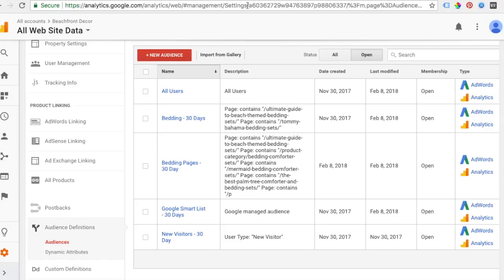So what I want to do is use this betting pages audience here, and I want to target them separately and actually bid higher on people who have visited my website and have actually visited betting pages on my website. So these people have already shown some level of interest in beach themed betting, because that's all we have on our website.